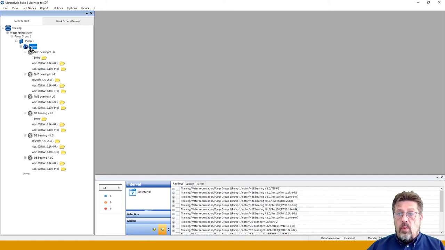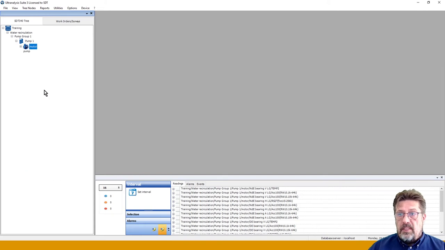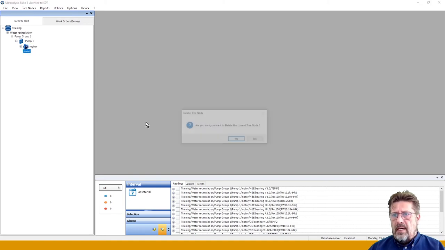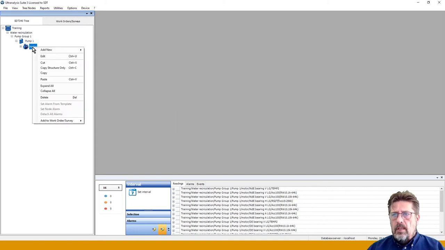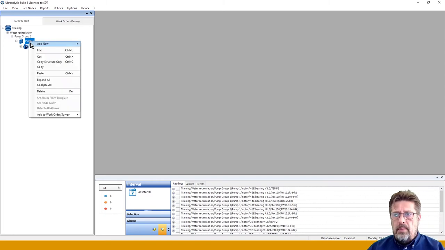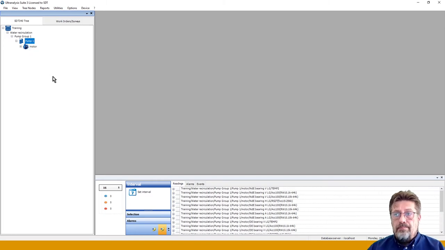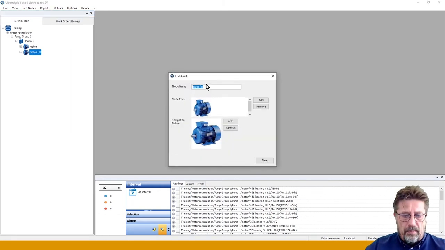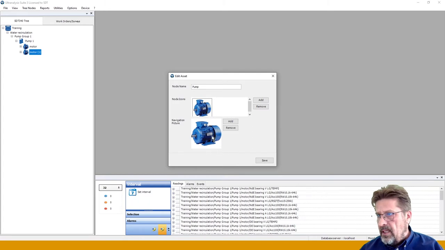So I'm just wondering, why don't I first collapse it all? My pump also has two bearings. So why don't I just be the lazy guy and delete the pump, copy the motor, this time structure only. Remember, if you have data, it will copy also data if you use copy. So I'll copy structure only, go one level up to the pump, and I will paste it. So yes, I have the motor, but it's not actually the motor, it's the pump. We are just being lazy and helping ourselves.